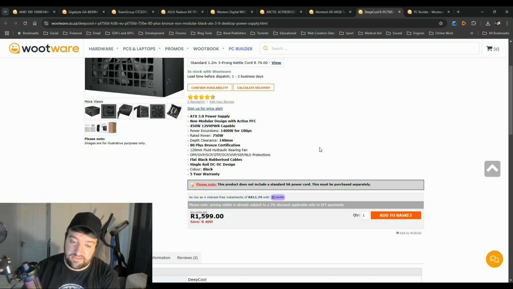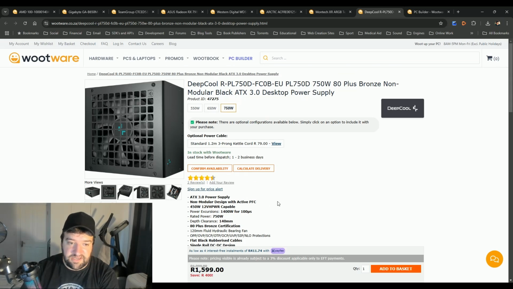It is 1,600 rand, so right around $90, which is quite expensive, but this is what power supplies cost in South Africa, and you are saving 400 rand. Not too much to be said with this. It's sort of the same as with the case and with the storage.